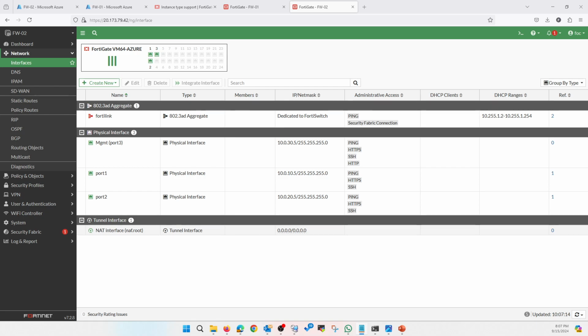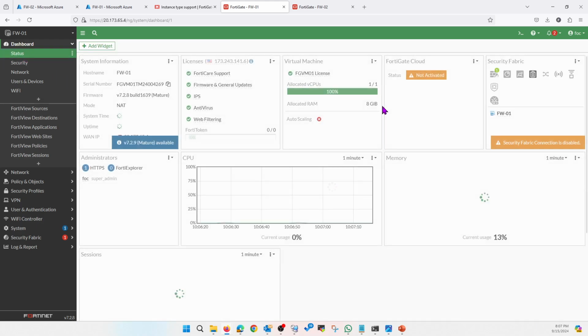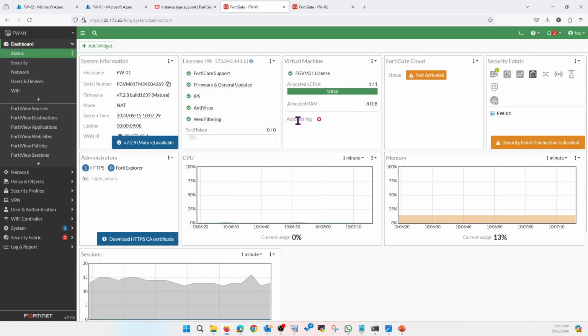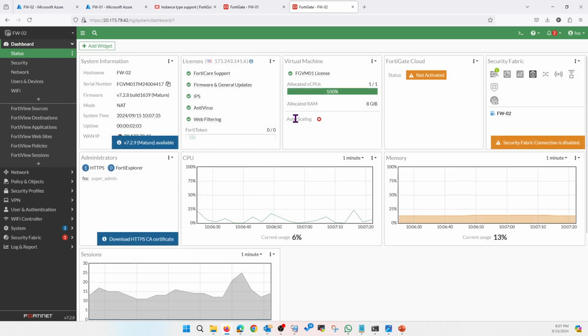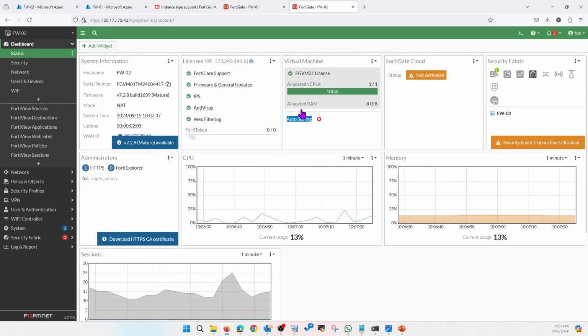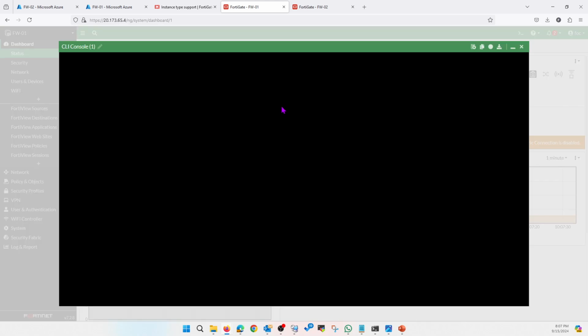Now our very first step is to enable auto scaling to achieve high availability. I'll show you this first. Here, auto scaling is not configured on both firewalls. Once we configure it, firewall 01 will be the primary and firewall 02 will be the secondary firewall. In order to configure it, you need to go to the console.